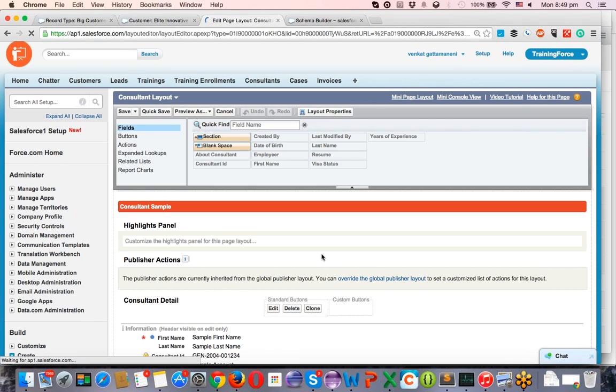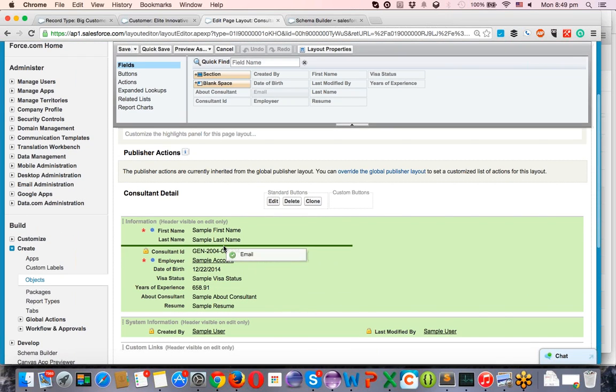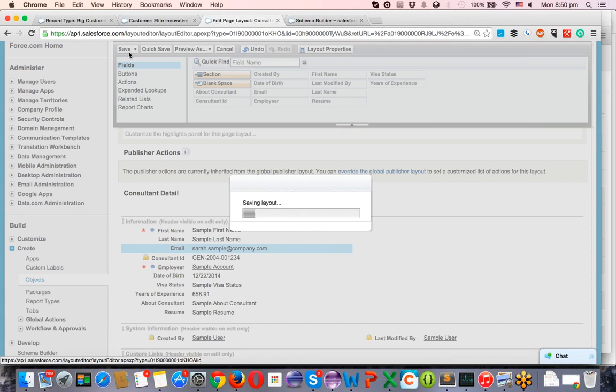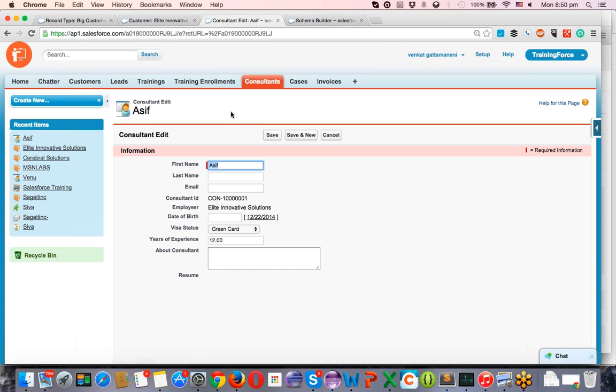I am clicking on, sorry, it's not here. Yeah, it's here. Now I have the email address field, dragging and dropping and placing it after last name. Clicking on save. Now I can see the consultants page with the email address. I want to give Asif's email address now. That is this. Clicking on save.